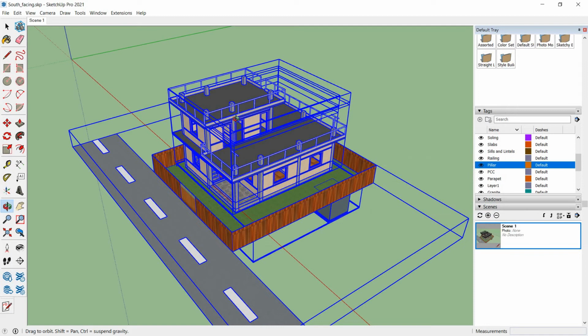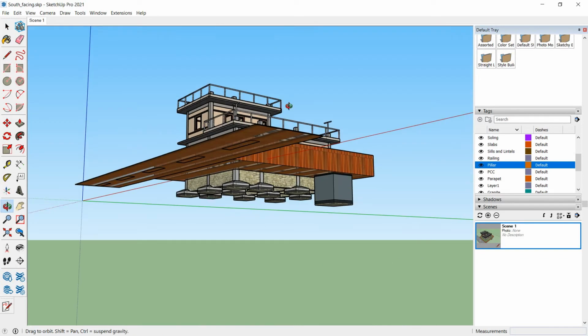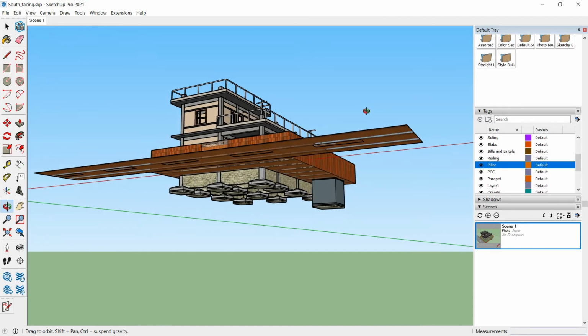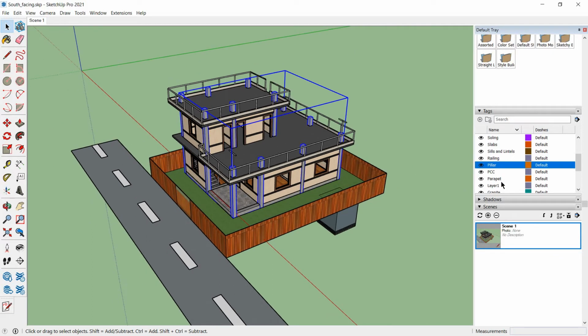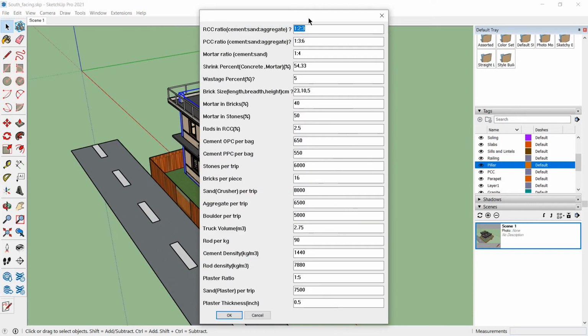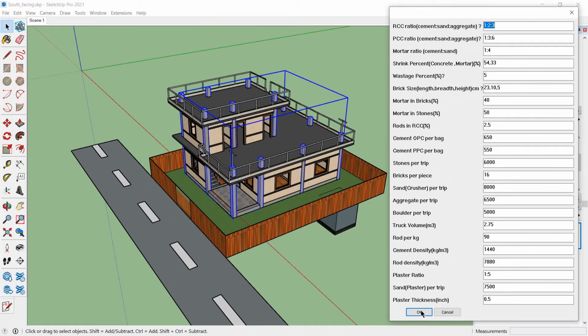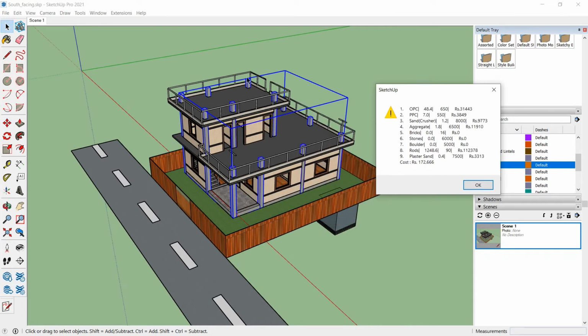And the feature of this plugin is also that we sometimes need to calculate the cost not for the overall house but also some specific portions. For example, let's consider only the pillars. So what we do is we select the pillars. I have already grouped these pillars. Again we go to extensions, click on design, and then calculate the cost. Then input the same parameters here and press OK. You can see this will calculate the cost only for these pillars.